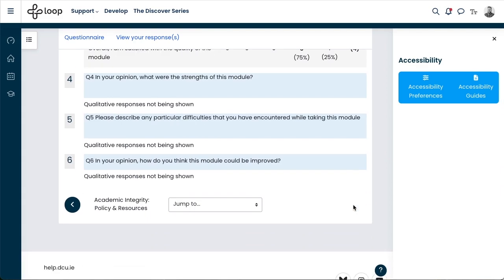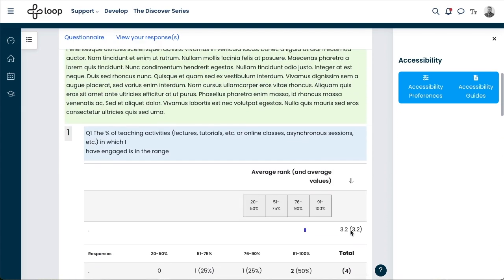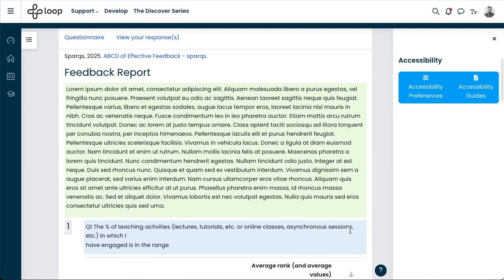Students never see the raw qualitative responses, nor do they see any SSOT feedback until the teacher publishes it. They see the quantitative responses, and they see the feedback composed by the Loop teacher if the Loop teacher has composed and published some.